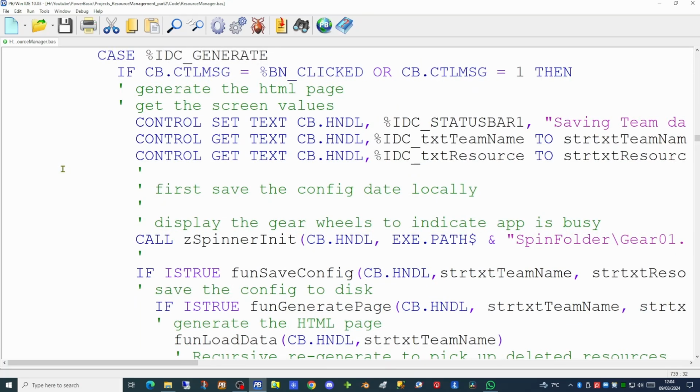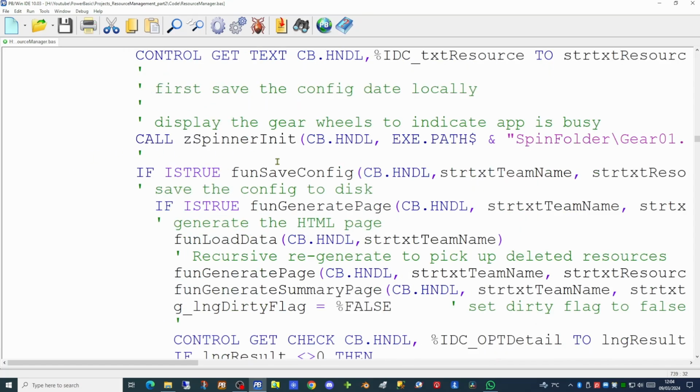And the last event we will look at is the one that generates the HTML file. The very first thing it does is to save the configuration information locally by calling the save config function. Following that, there is a generate page function. This generates the HTML page. We then reload the data and recursively regenerate to pick up any deleted resources. And we generate both the page and the summary page at the same time.